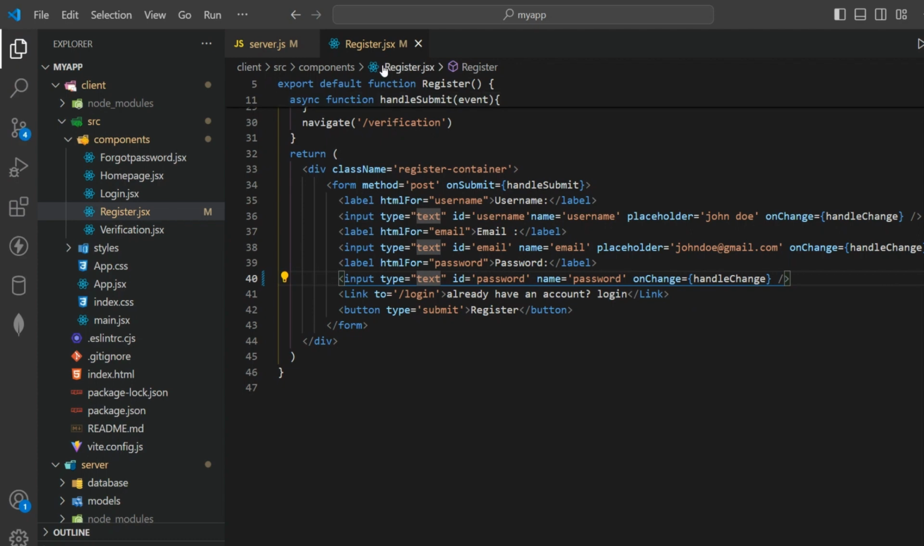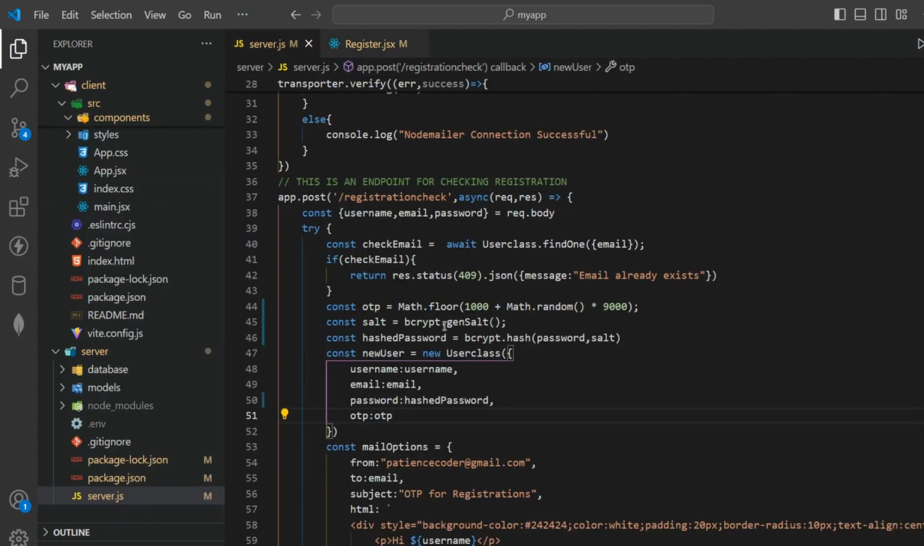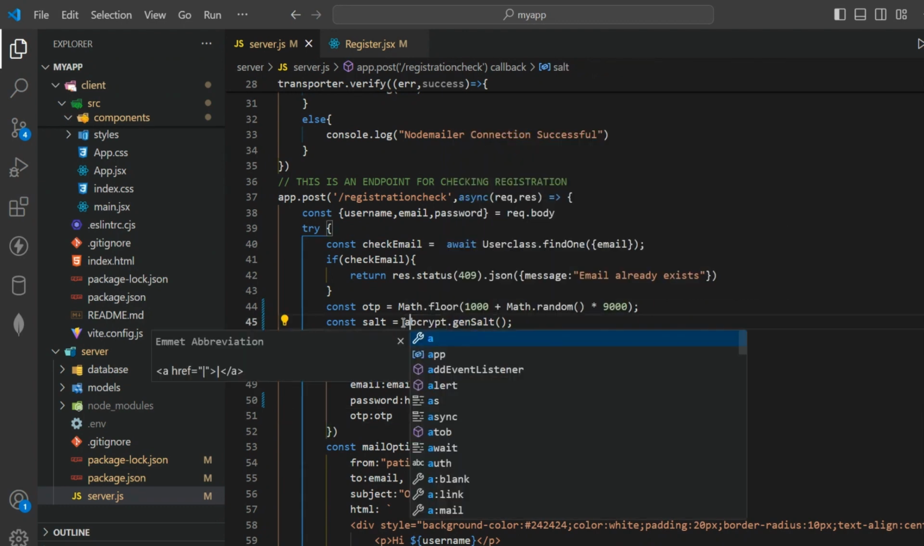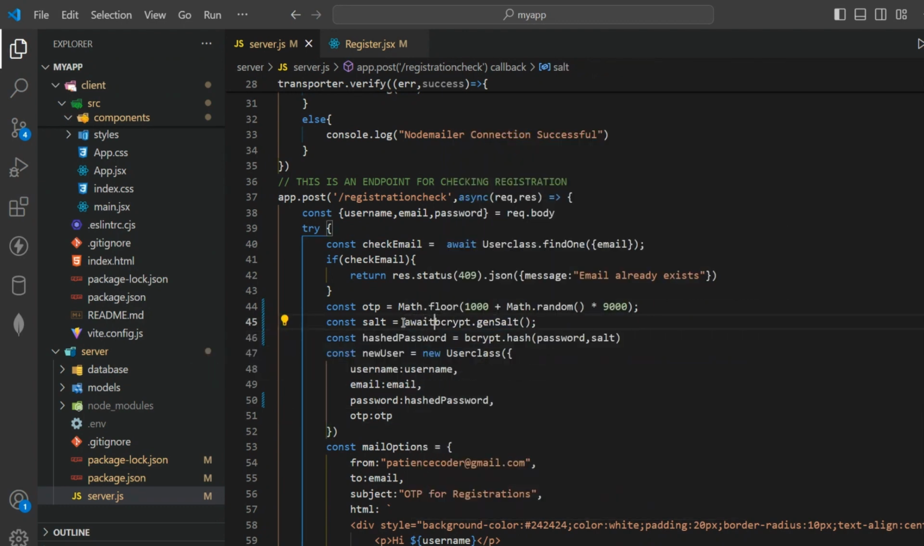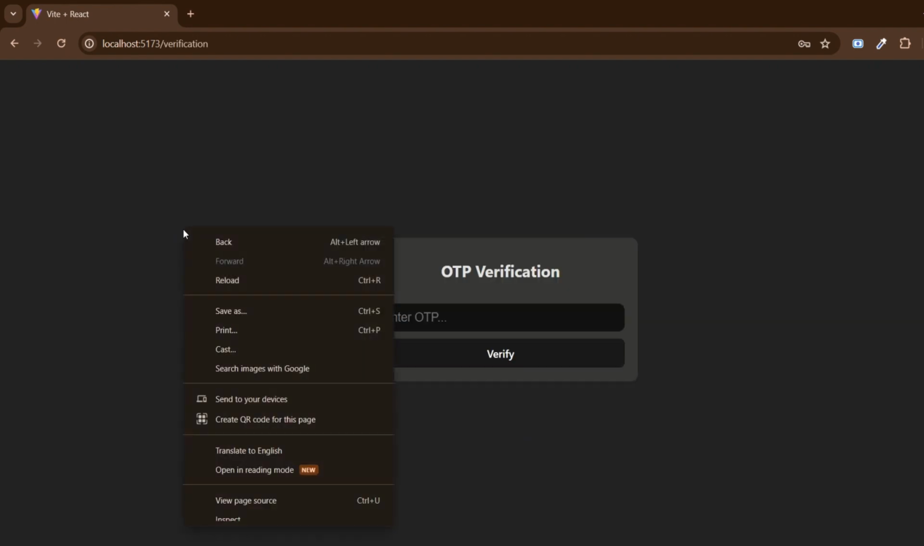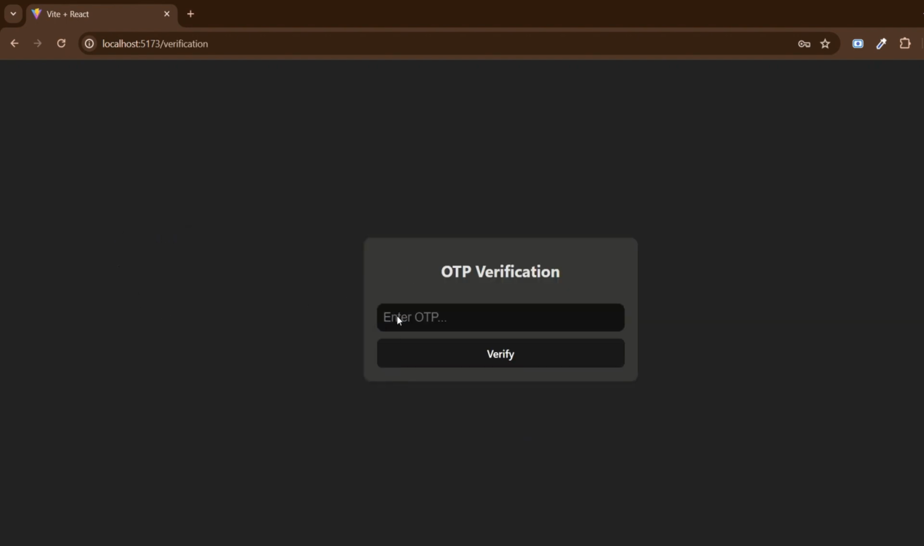Okay guys, since this function will take some time to return a random string, we have to handle it asynchronously, as well as this one, because it has to iterate 1024 times, so it will take some milliseconds. So now if I click on register again, you can see it is redirecting us to the OTP verification page.